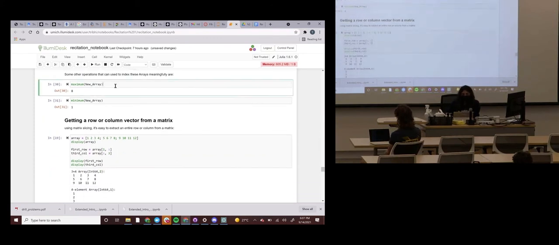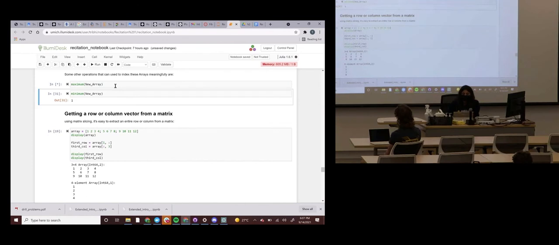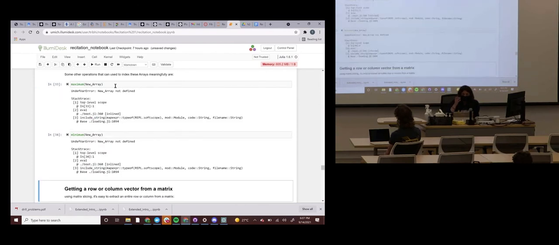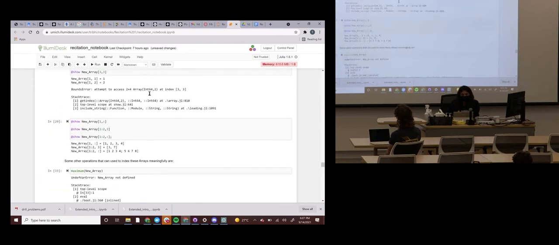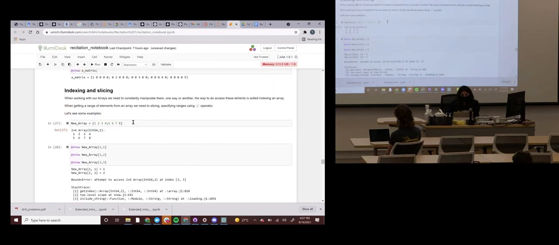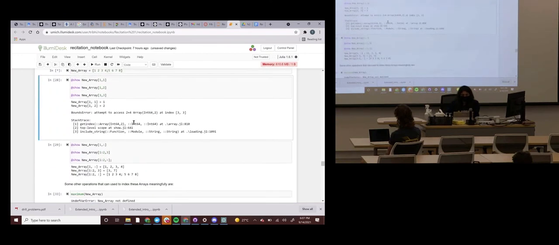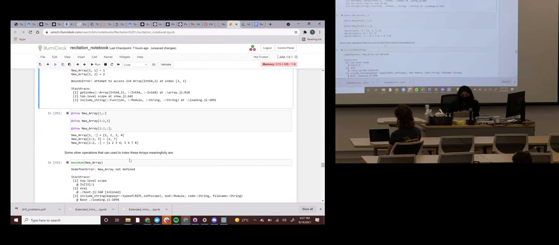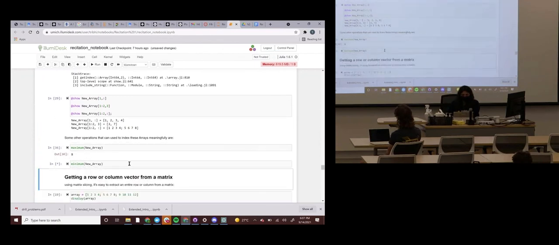You can use stuff like maximum of an array and minimum of an array, which, oh, I didn't define the array, but they do what you'd expect they do. They would give the maximum value and the minimum value.